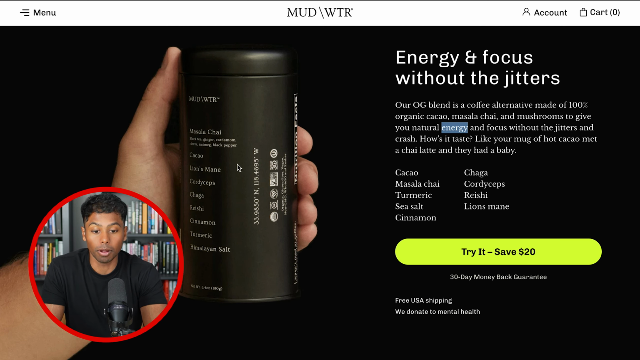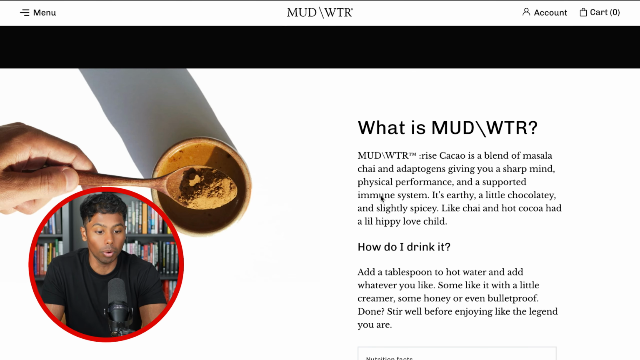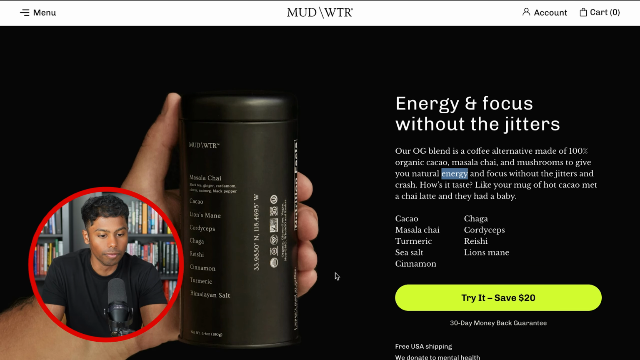Then it demonstrates the product. So we have a product shot here showing their really beautiful branding, in my opinion, and someone holding the bottle of Mudwater. And it demonstrates the product in more detail on what is Mudwater, how to drink it, etc. Then number 4 is it explains the core benefits of the product.